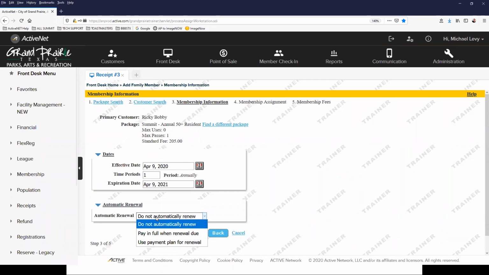If they wanted to do an auto draft, we can select this pay in full when renewal due. And that will set up where we can put a credit card on and it'll just hit the card each year if they would like. Either way you want to do it. We haven't gotten there yet, but that's where it's going to come into play later on. But for now, this confirms for 1 year.